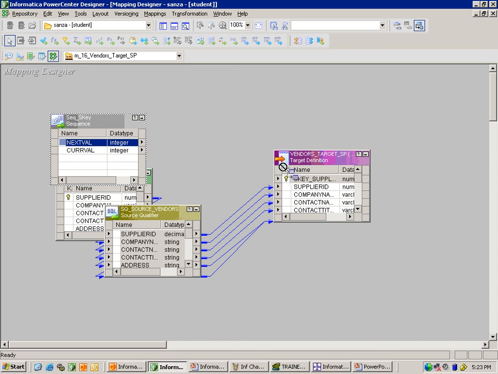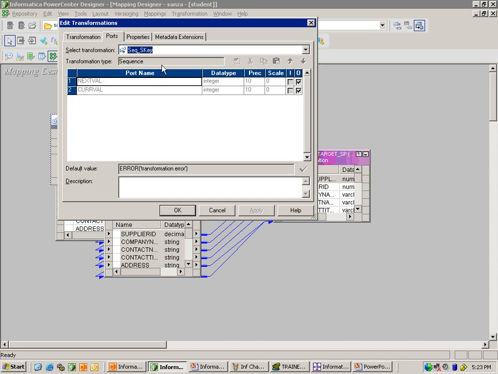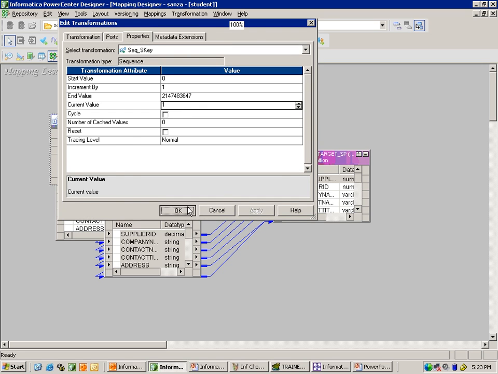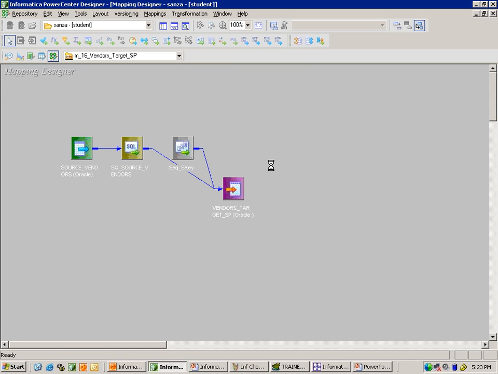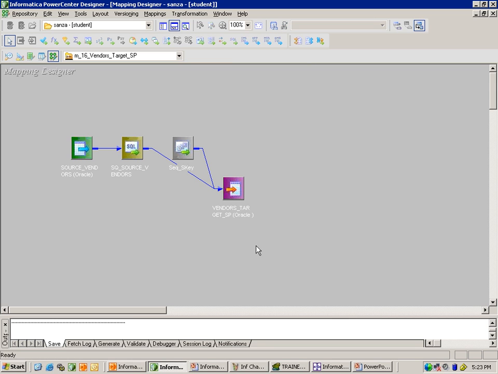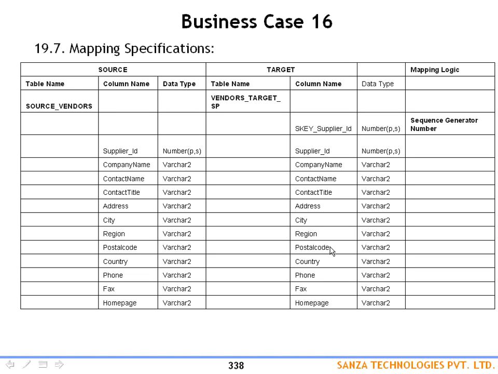So, I create a sequence. I'll start the current value at 1 only and arrange all iconic. As per my requirement, a sequence generator transformation is used. Whenever I insert, it should generate with a sequence.